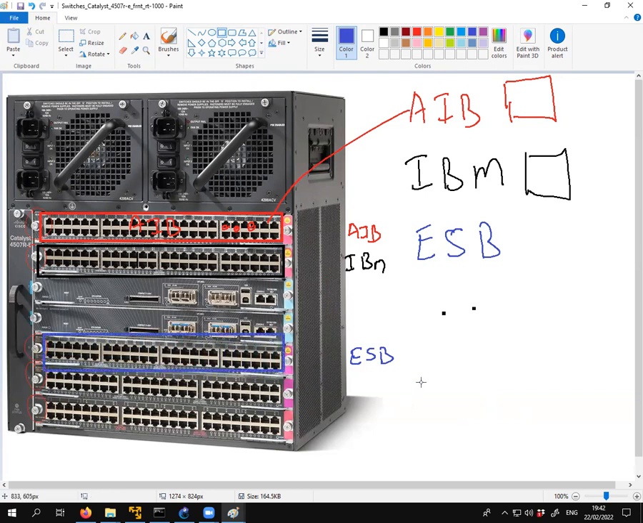And what you've done then is if a server in the AIB VLAN generates a broadcast message, who gets it? Only the AIB servers, only the AIB hosts. The IBM ones don't get it, the ESB ones don't get it, no one else.